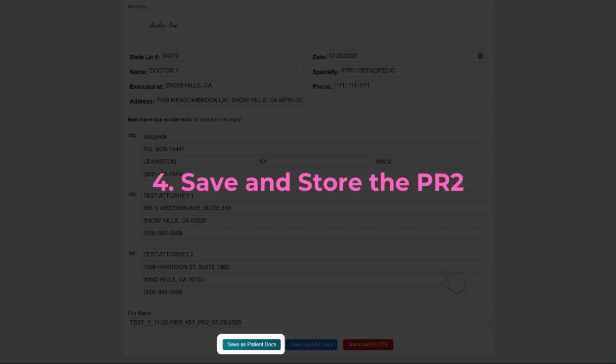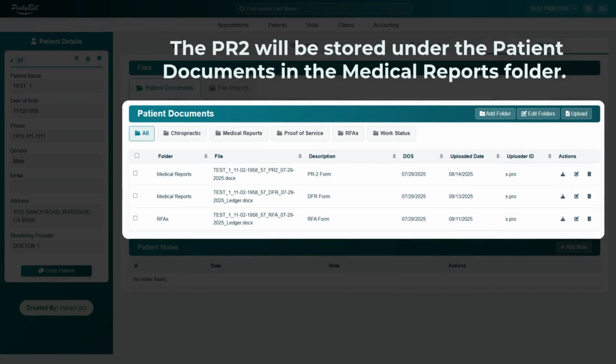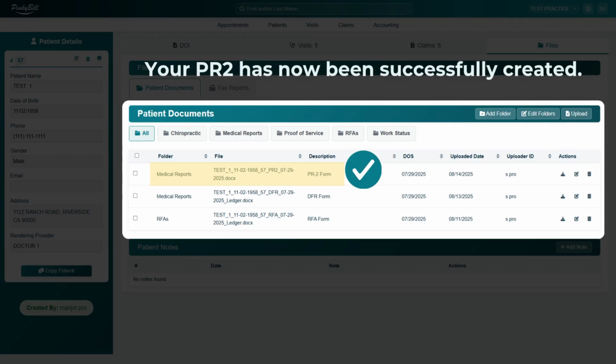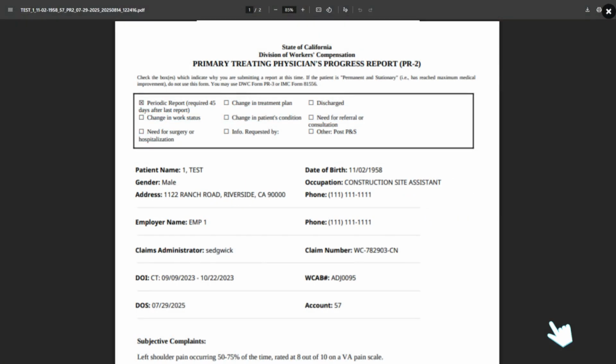4. Save and store the PR-2. Click Save as Patient Docs. The PR-2 will be stored under the Patient Documents in the Medical Reports folder. Your PR-2 has now been successfully created. You can click on it to open and review the document.